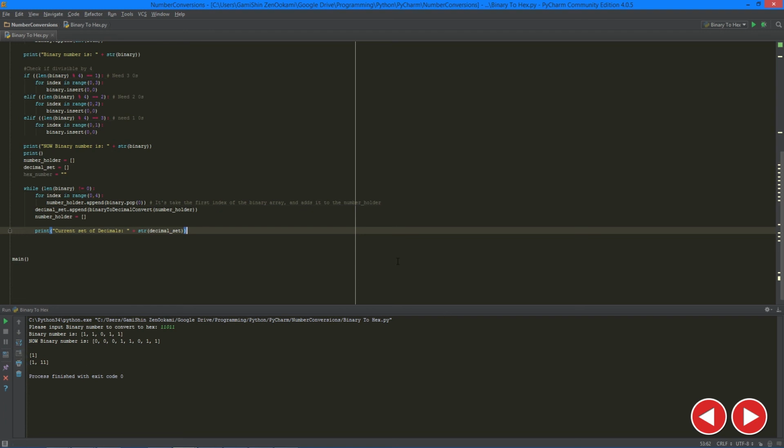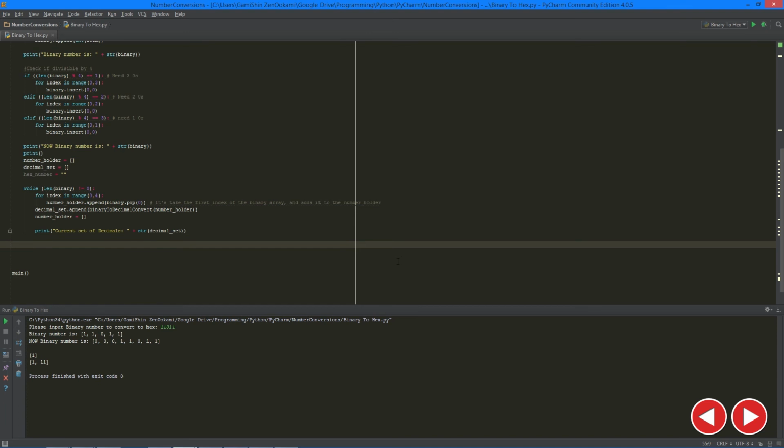So when we convert this, we kind of have to do something a little long and tedious. Not really long, it's just that I find it rather annoying. So we have to make sure we get out of the while loop, because now the binary array is empty because we popped. Pop literally means remove and use. So now that we got through all of the bits in the binary array, we need to go through every index of the decimal set and convert all those decimals into hexadecimal.